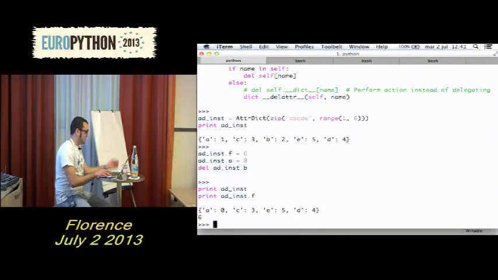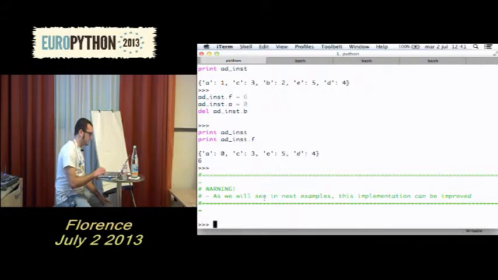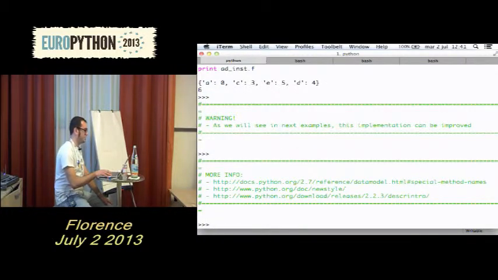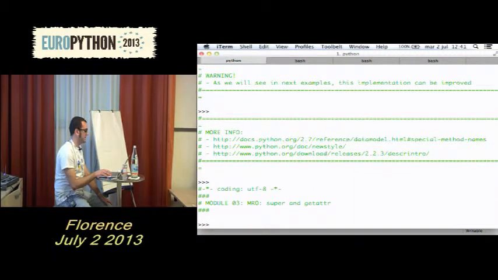And the thing, as it was asked, is that there is a way to implement it still better. Let's go through it. Links to all the official documentation for all this stuff are provided. Let's move ahead. We're going to see method resolution order, super, and getattr. Let's see how it works.